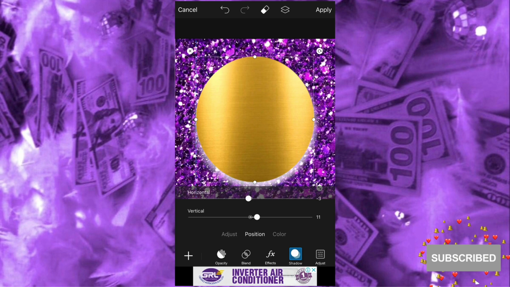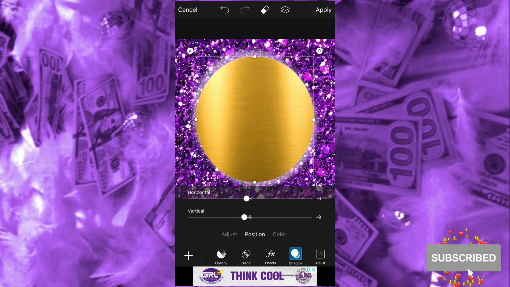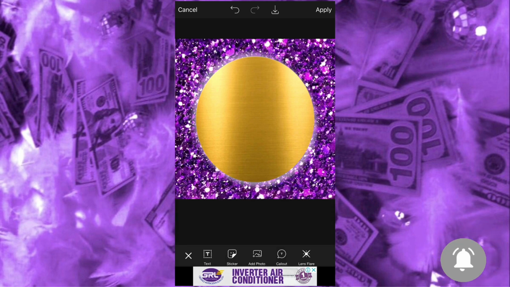And I'm going to be changing the position of the shadow. And I want to get the shadow as close to the circle as possible, or large enough so it is noticeable but not too obvious.